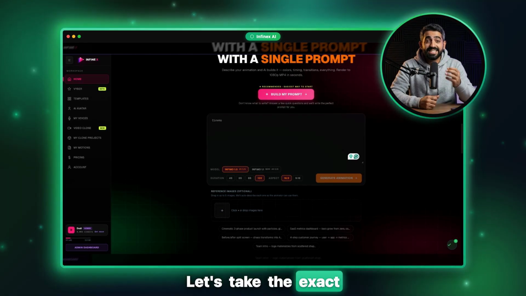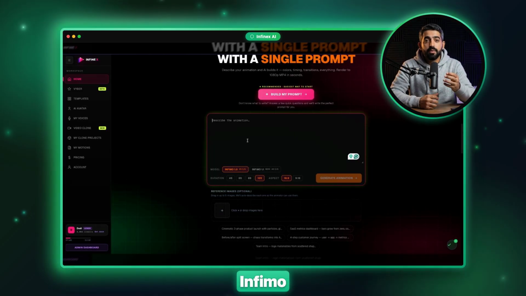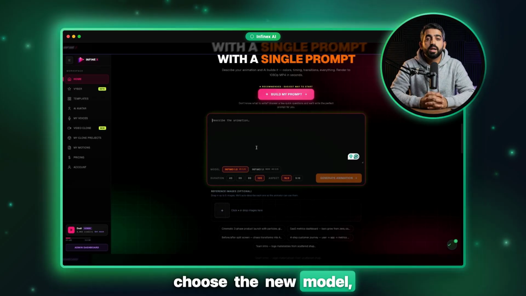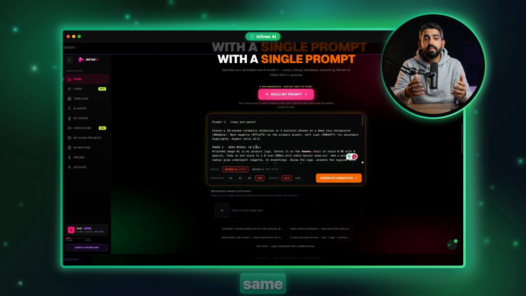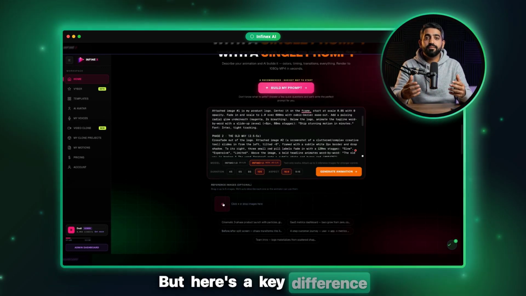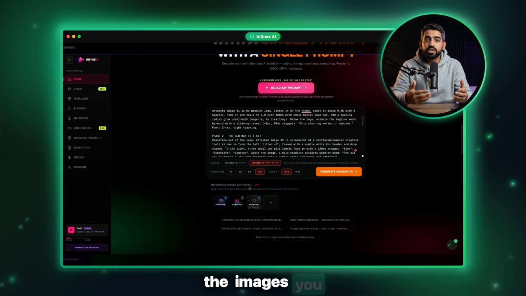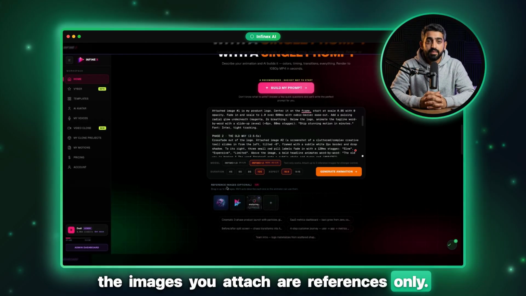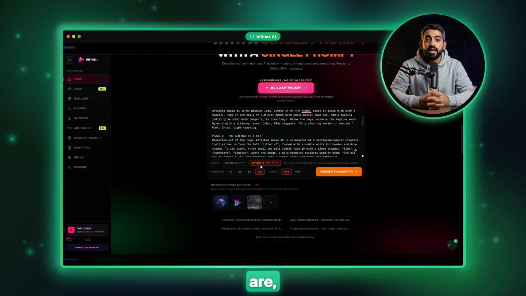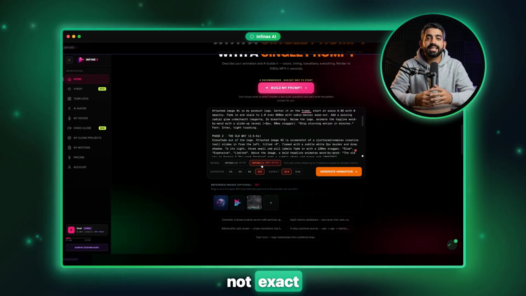Let's take the exact same motion graphic, but this time with the advanced model, INFIMO 1.1. I'll paste the same prompt, choose the new model, keep it at 10 seconds, same aspect ratio, and pick the same images. But here's a key difference you need to understand. In INFIMO 1.1, the images you attach are references only. They guide the style and the vibe, but they won't appear exactly as they are, like they did in 1.0. So think of them as inspiration, not exact assets.